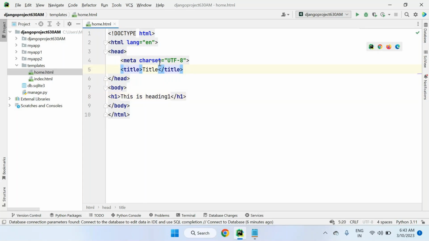So the head section completely belongs to meta information. Meta information means information coming from outside of the HTML page, which helps your HTML page to display data here.